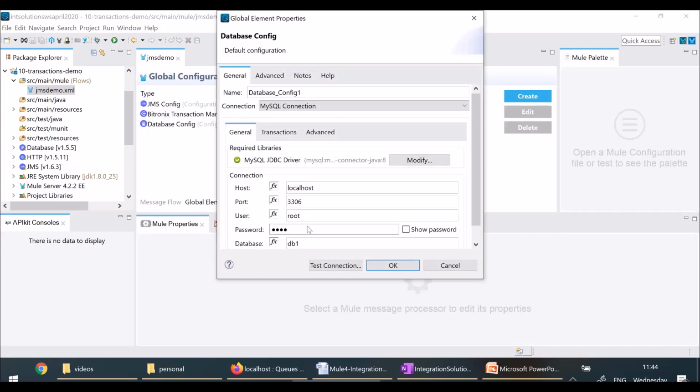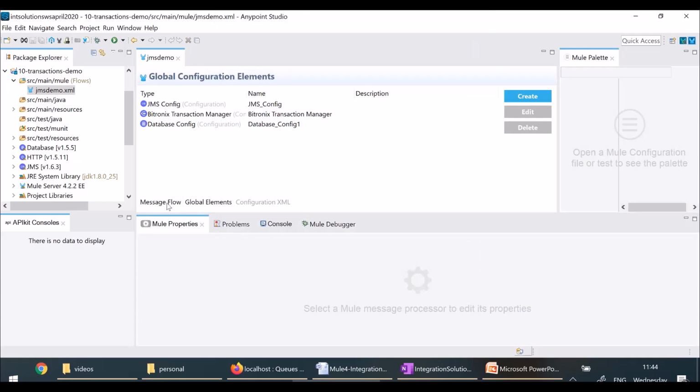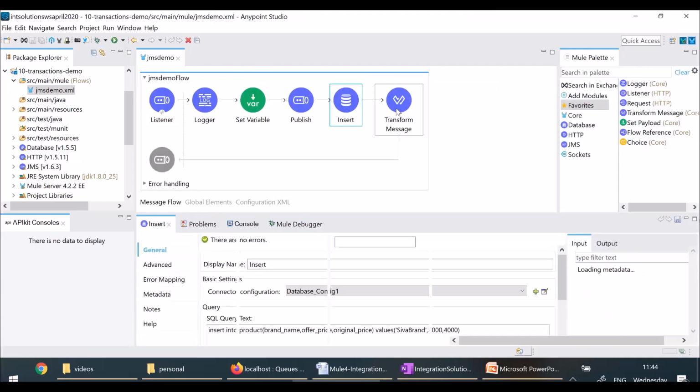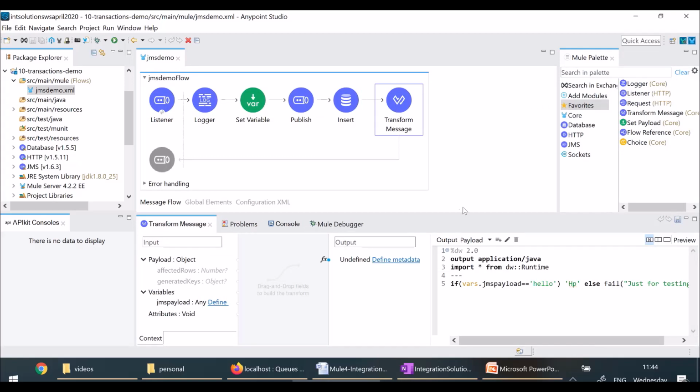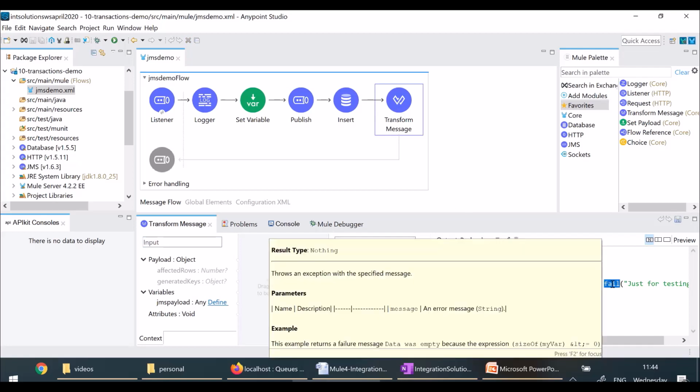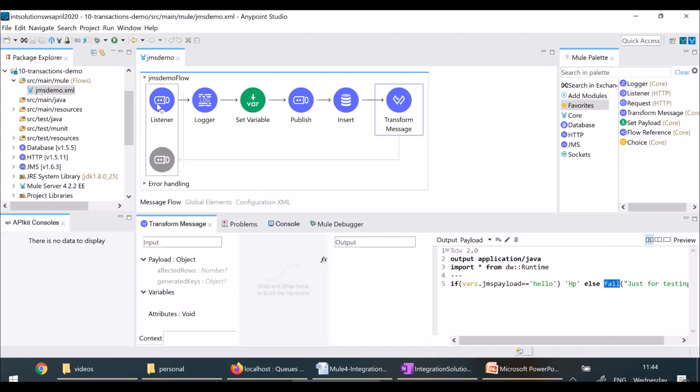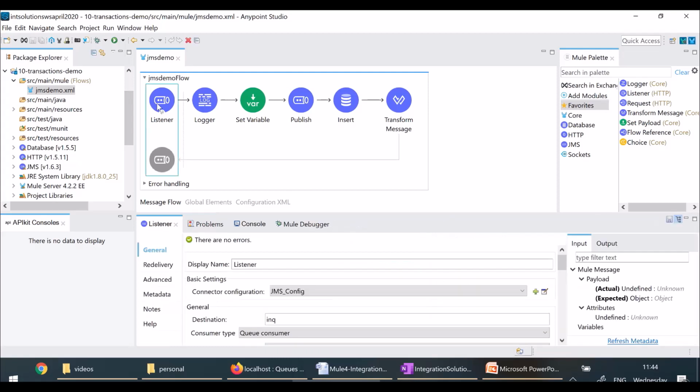Here it is pointing to db1. Then in the transform message, I am just simulating an exception. If the variable JMS payload is hello, return HP, else just throw an exception. Now I want a transaction to be started whenever the listener receives a message. If the source of the flow supports transactions, we don't need a try scope. Here I am not using a try scope to start a transaction, right?